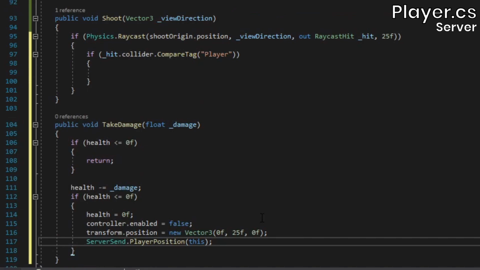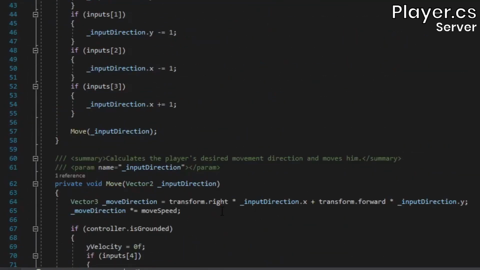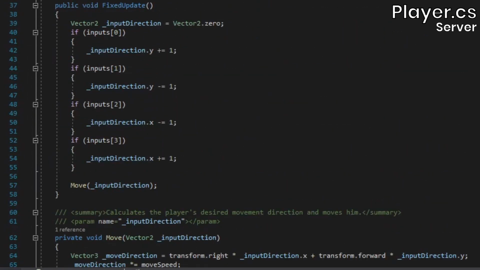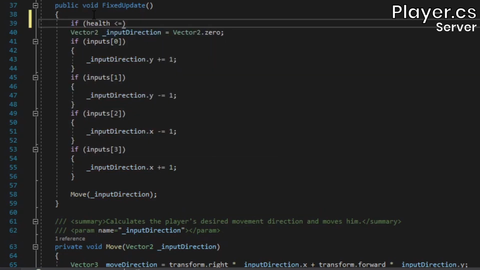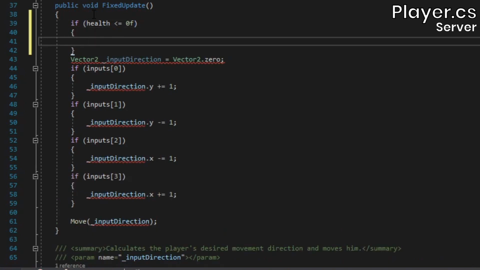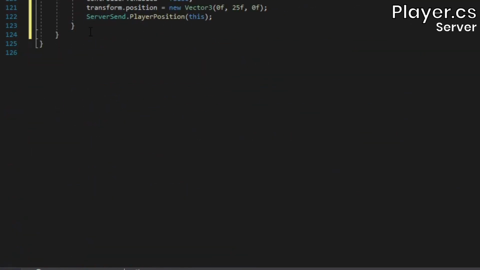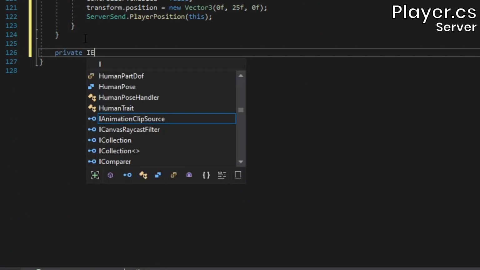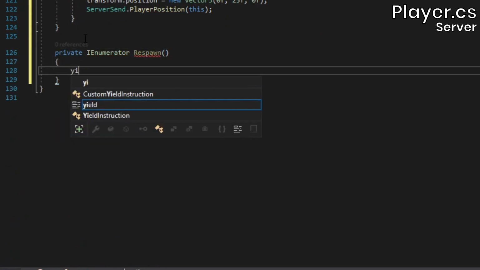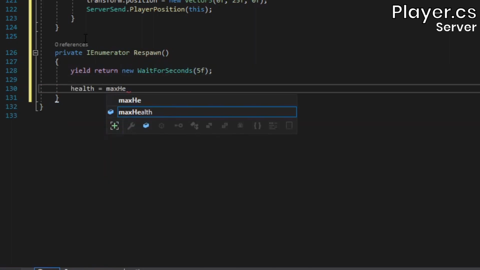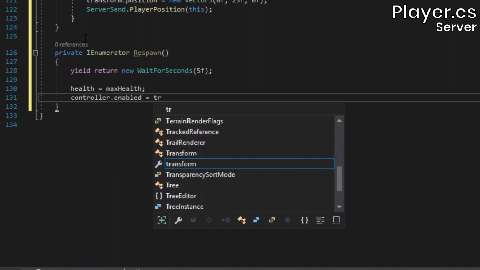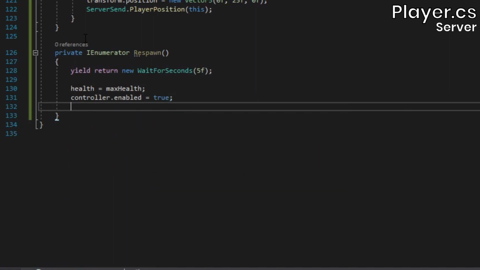In the fixed update method above, add a check to see if the player is dead, because there's no point in moving a player and sending position updates if he isn't alive. Additionally, calling an inactive character controller's move method will spam your console with warnings, which I'd rather avoid. Below the take damage method, I'm also going to add a respawn method. Since I don't want players respawning instantly, I'll use a coroutine to add a delay. When a player respawns, we want to set his health back to the max health and re-enable the character controller.